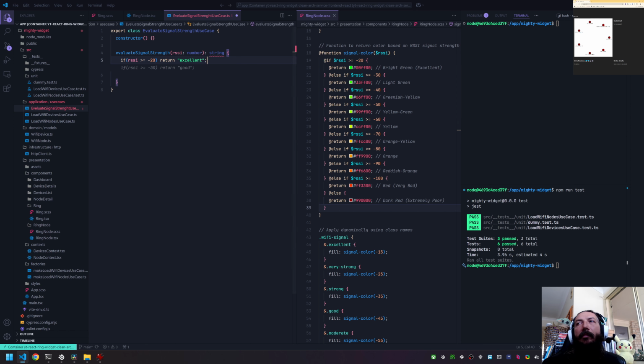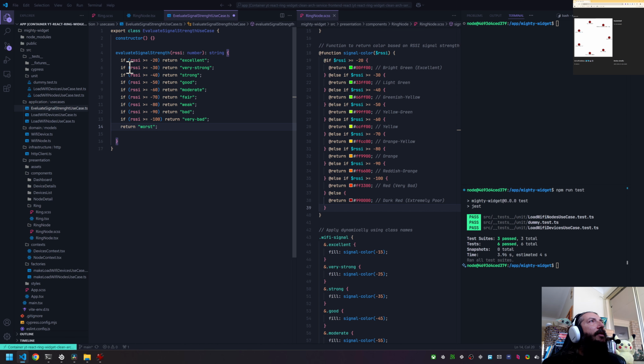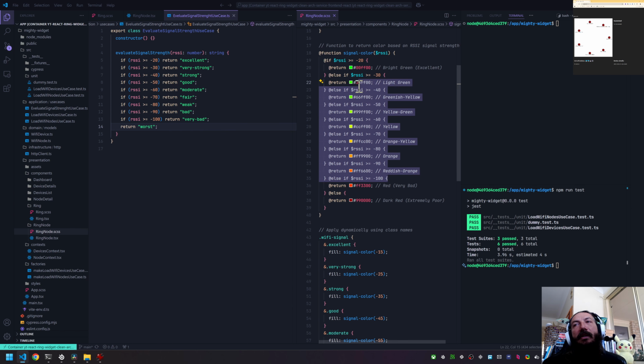Let me prepare them for you. Here we go. So we go from excellent, very strong, and then fair, weak, bad, very bad. So this is what we are doing. This logic here, which was in the CSS, we moved in a use case up there. The thing, as I was saying, is that we want to instantiate this use case just once and then reuse it. Okay.